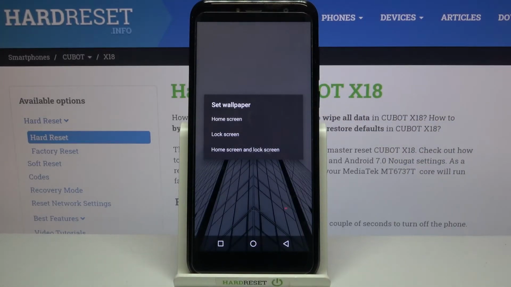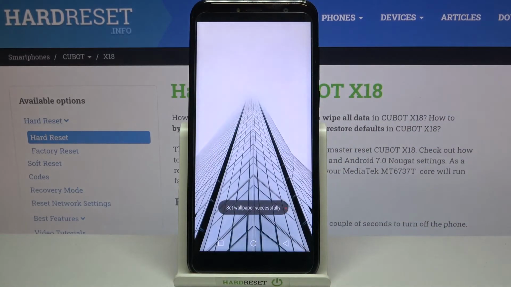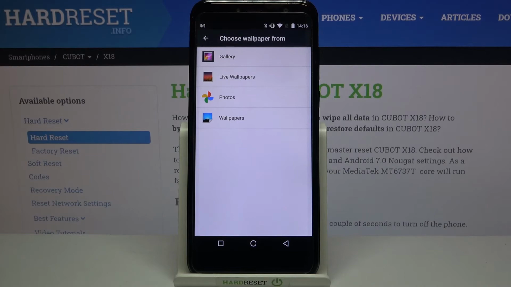Now you can decide where you want to set it, so you can set it as a home screen, lock screen, or both, and I will pick both, so just tap on it, and we've got the info that the wallpaper has been applied successfully.